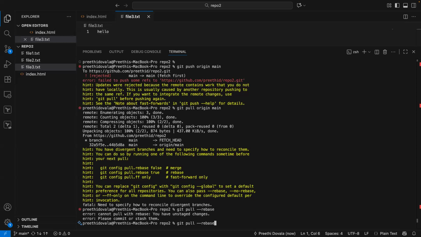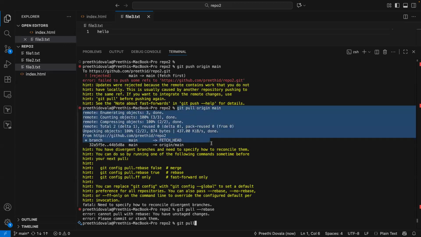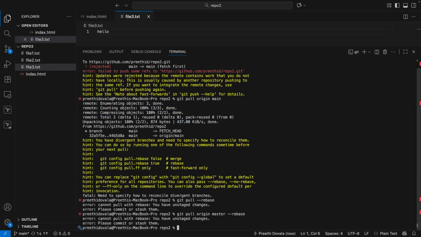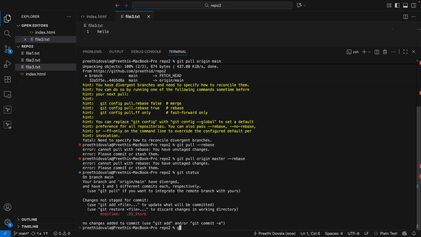Let me pull with this command git pull origin. See, when I did a pull, changes did not appear there. If I do this, it was giving me this message. Let me pull it properly. Git pull origin master rebase. Still cannot pull. You have unstaged changes. One second. Git status. Oh, okay. Git commit minus am all changes.